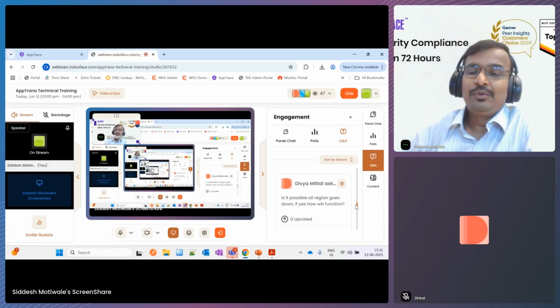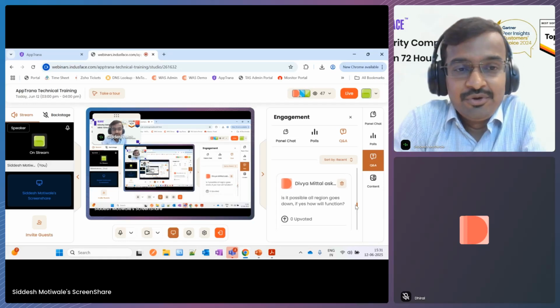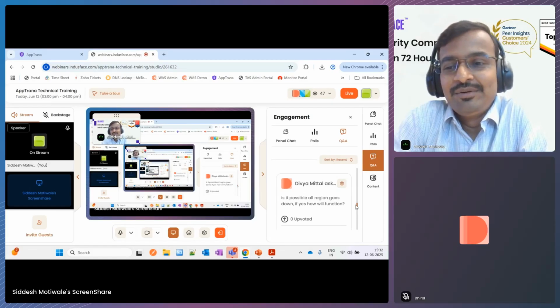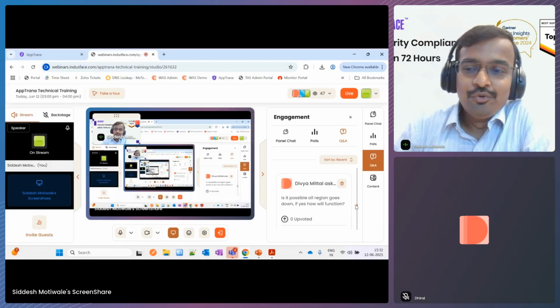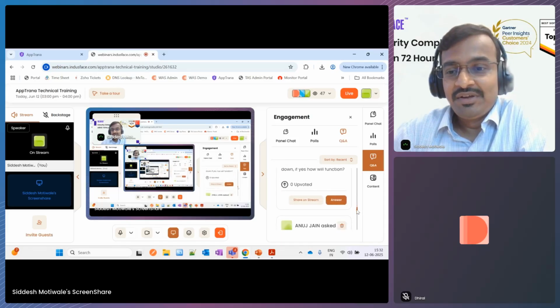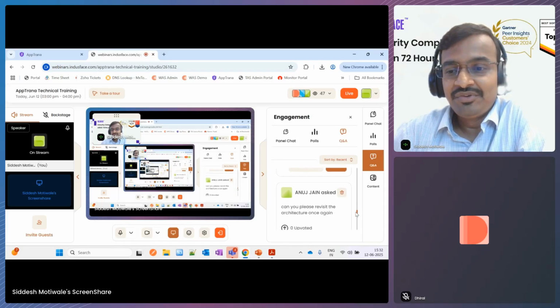One question is whether it is possible for all regions to go down. Again, I'm saying that it's a very unlikely situation. But even if that happens, we do have the backups in the GCP cloud. If the entire AWS globally goes down, we still have the ability to spin up the instances in the GCP cloud as well. We do have well-documented information around that, so for those who have more interest in understanding that, we can share that information as well.